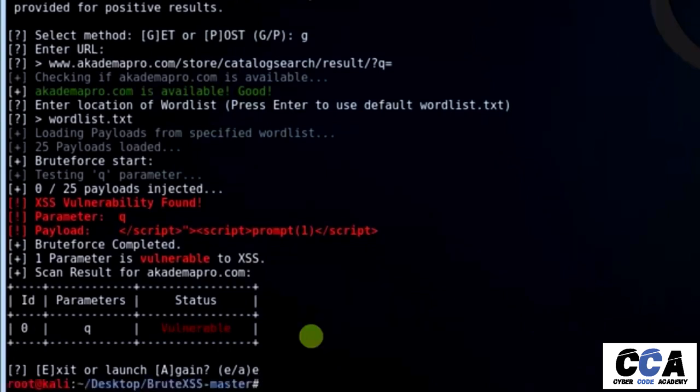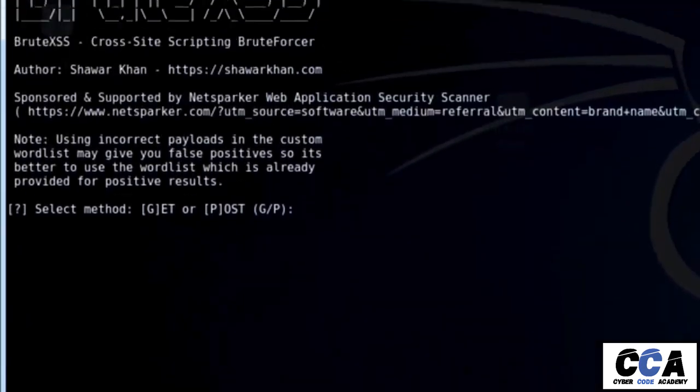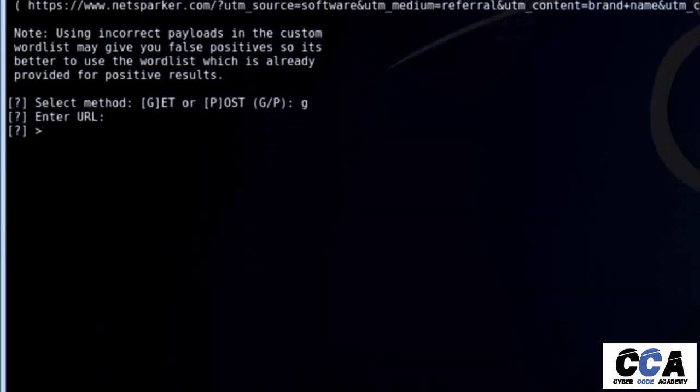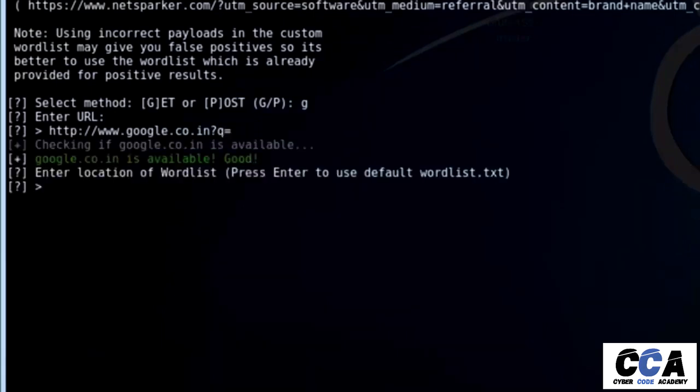Now let's try with the google.co.in website. Type python brute-xss.py. Here I selected the GET method. Type g and press enter. Type the URL www.google.co.in. Let's enter the location of the word list as default. Type wordlist.txt and click on the enter button.